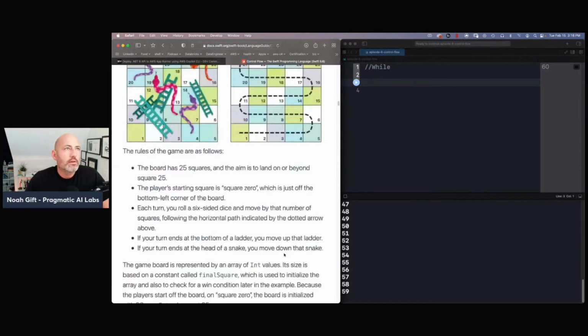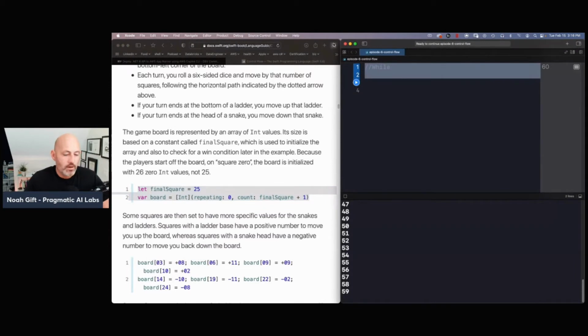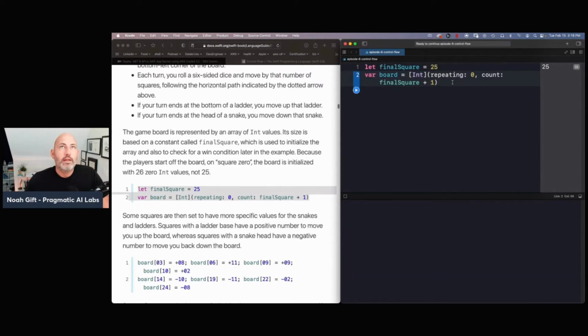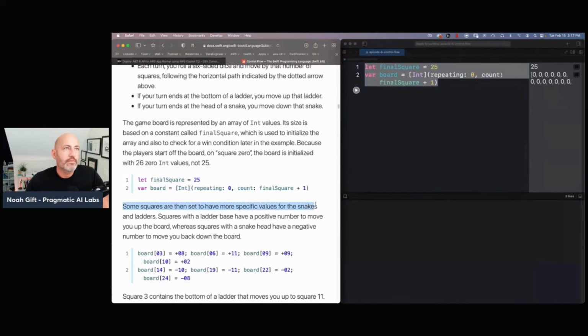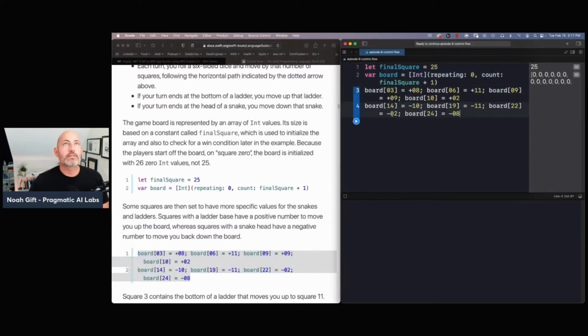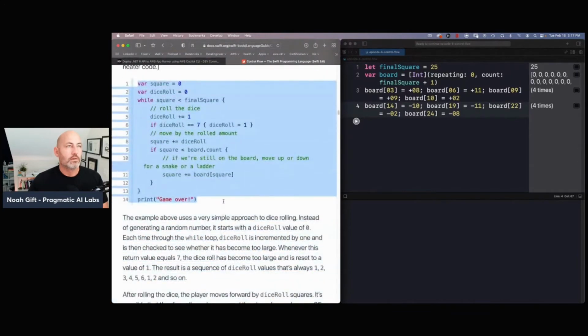And in particular, it looks like there's a game they want us to play. So let's go ahead and put this together. We'll build this out. We'll go ahead and throw this in. And so this says let final square, and then create a board right here. We've got this set up here. You can see this on the right over here. We've got this board. And this says some squares are set to have more specific values for the snakes. So we can go ahead and create some board values here next. Go ahead and run that. And then we can actually build like a little game here, which is kind of cool. And here we go. We'll build this game out.